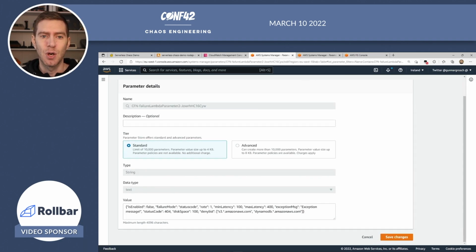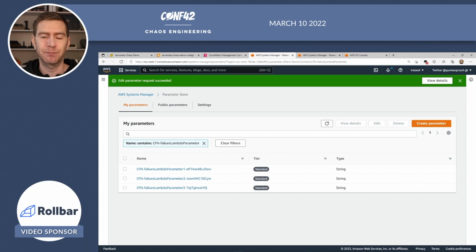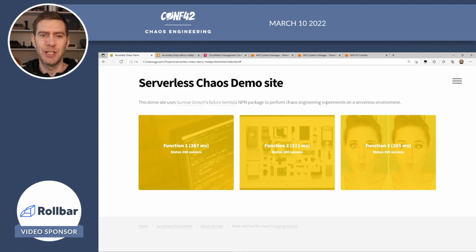In this case, we're going to use a different failure mode. We're going to use status code instead to manipulate what status code is returned from our API. In this case, it's set to 404, so instead of returning 200, we're returning 404. And I'm setting a rate of 0.5, meaning that it will return a 404 on about half of the invocations. Saving that, switching back to the site, and we can see function 2.